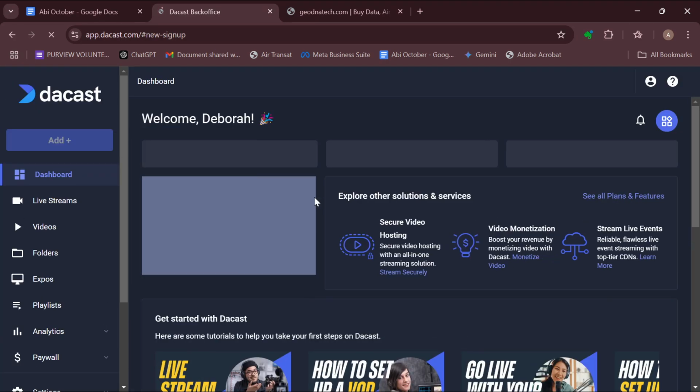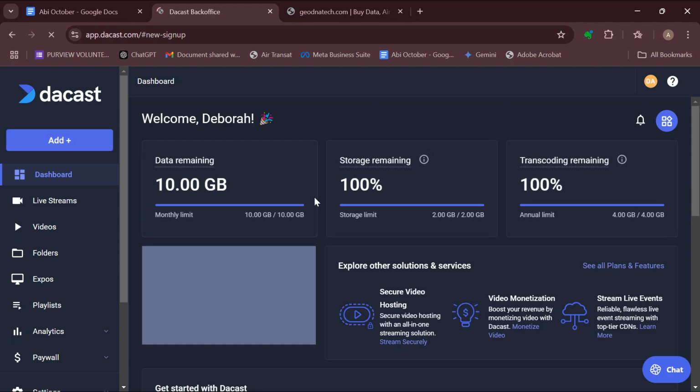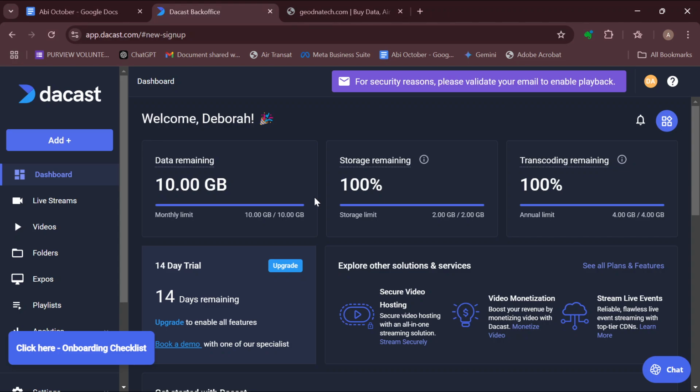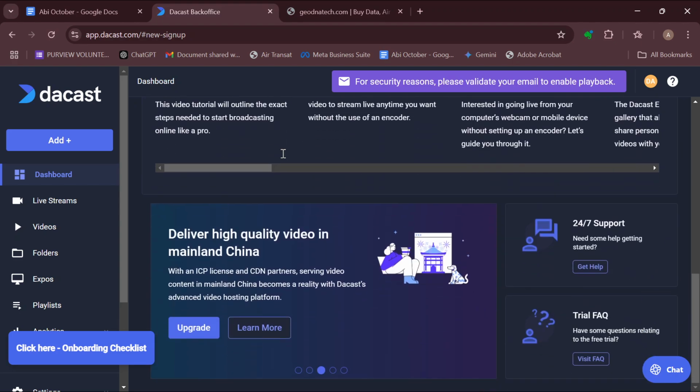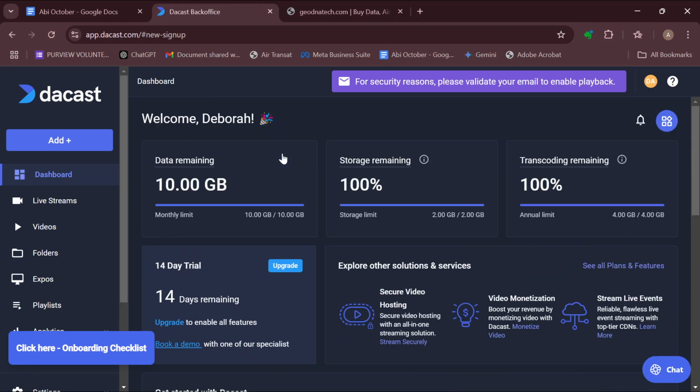As you can see, how beautiful it is, and you can always change the mode from dark to light mode. It depends on you, but I think I prefer this. So this is it. This is how you can sign up on Dacast.